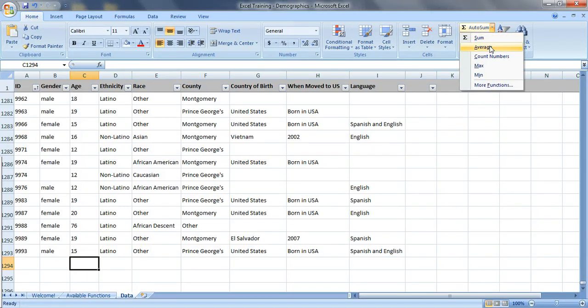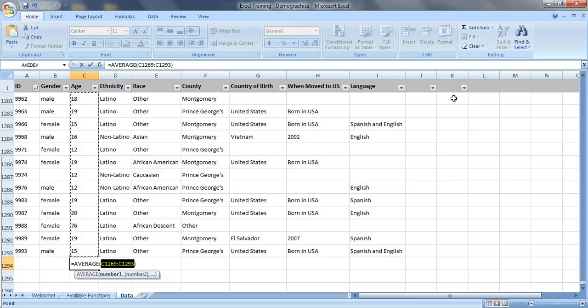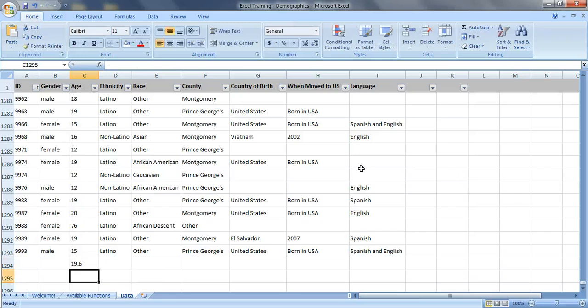All we have to do is click on the average button here. Excel automatically selects all of the data for you, and all you have to do is press enter, and you get an average age of 19.6. So that's why AutoSum is especially popular among beginner users, because it pretty much does all of the work for you. It's pretty neat. So the second way to find a list of formulas is through the Formulas tab.